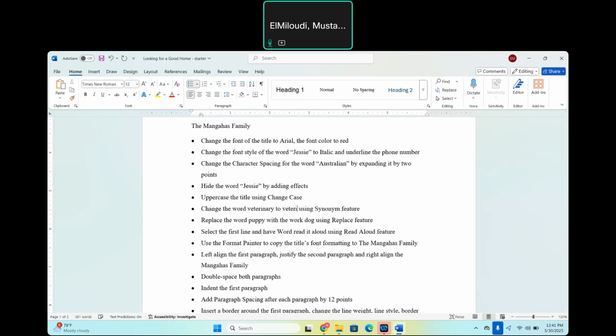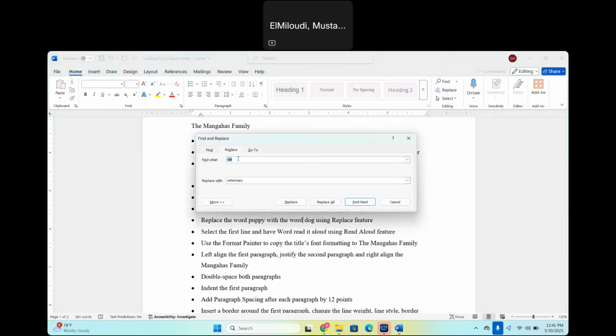Okay, so replace the word puppy with the word dog using the replace feature. So we can do the same thing using replace. Okay, you put the old one here, find what, and then the new one next to replace with.